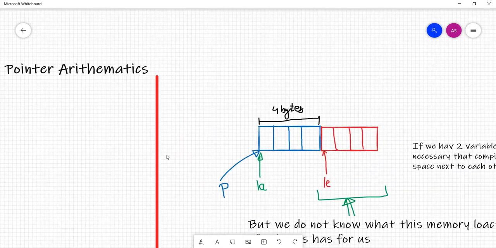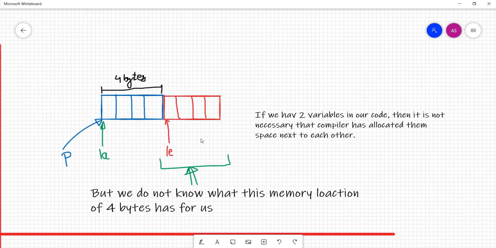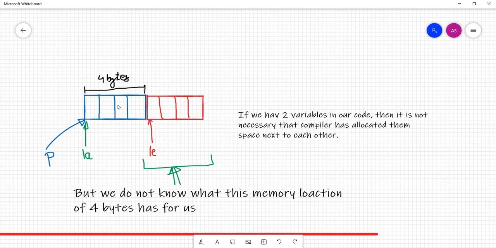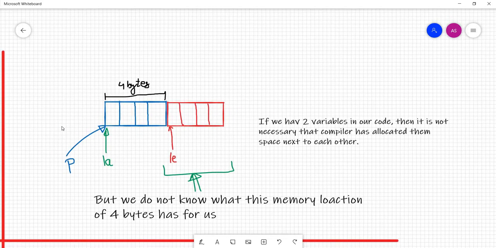Now, if we have two variables, let's say p is a pointer to an integer which starts from the 0x1a address, and since it is an integer, it has a size of 4 bytes.